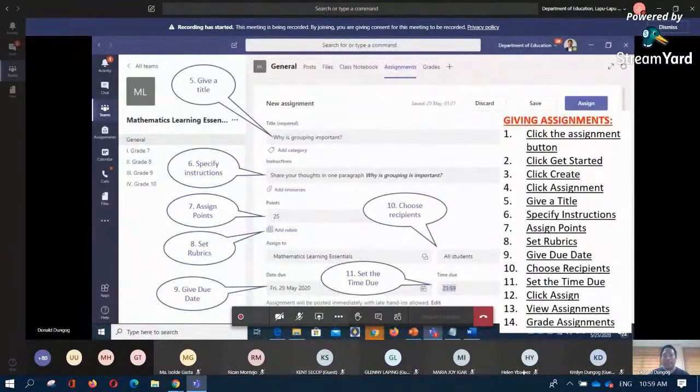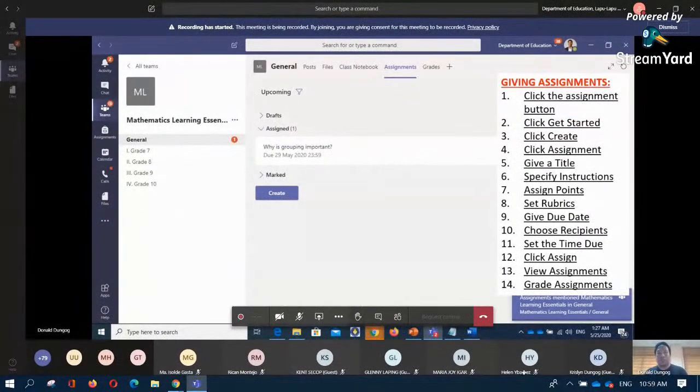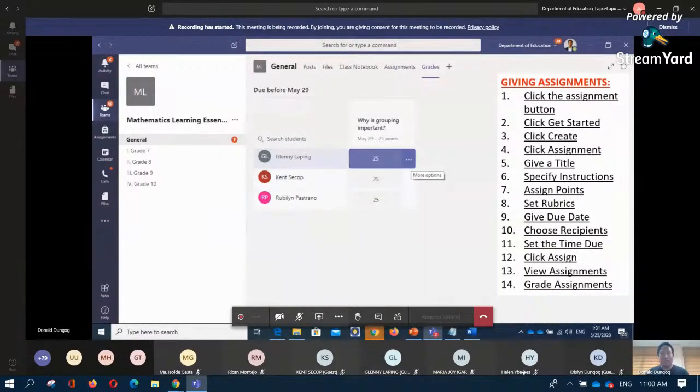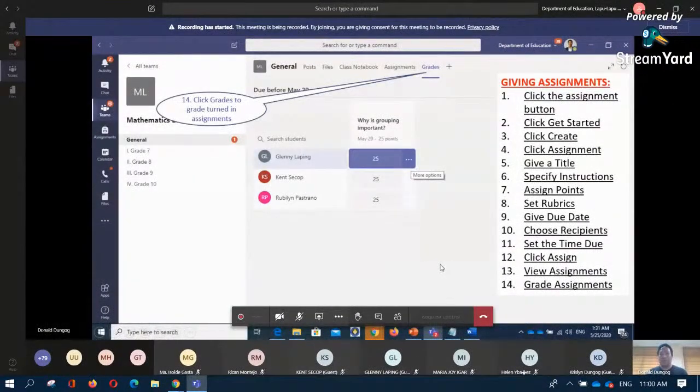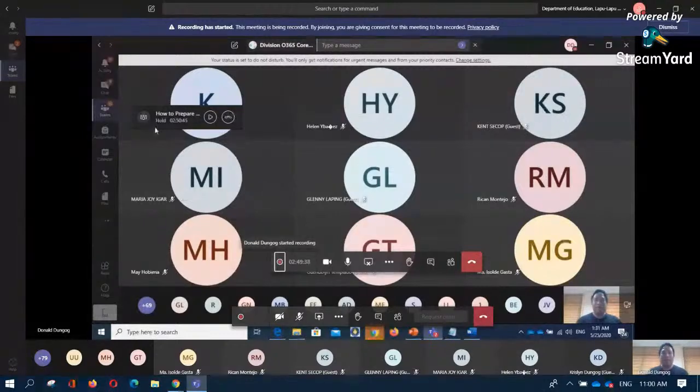And then you can click to set the time due. So you can set it like the Friday and it's 11:59. And then you can click assign. You can see there are 14 steps, but because that is very detailed, let me give that to you as a demonstration. So we are, by the way, in number 13, you can see already your assignment can now be viewed by your students. And then when the students would have the grades, you can click the grades, you can also grade the student as well. So very quickly, let me give that to you as a demonstration.